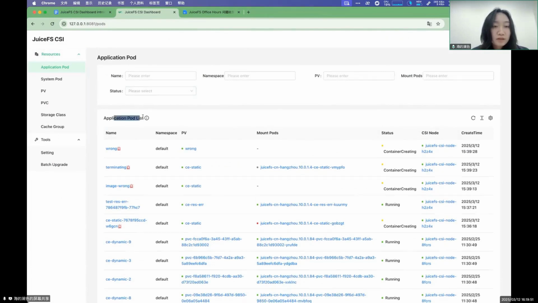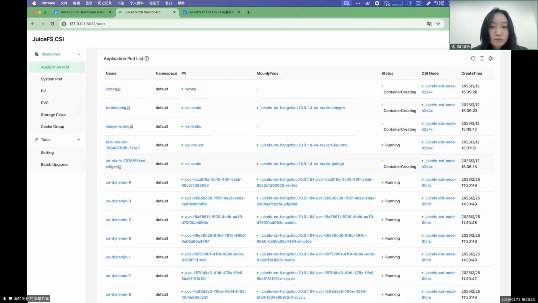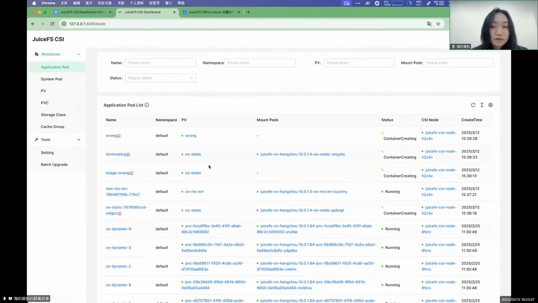On the application pod page, it will only list all the pods using JuiceFS PVCs. If your application isn't starting up, or there's an issue, there's a small red warning icon at the end of the application pod line. When you hover your mouse over it, a simple tooltip will show you the current status. For example, if the node has a problem, you can click in to check its events or logs. For example, if the mount pod corresponding to it isn't starting up and there's an error, it will show that your mount point is not ready. So this is the APP application page.